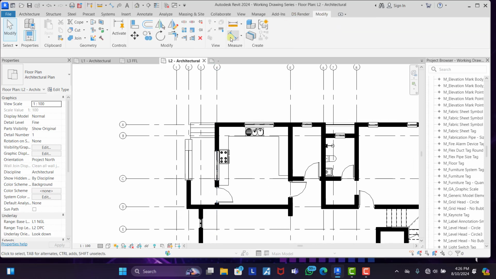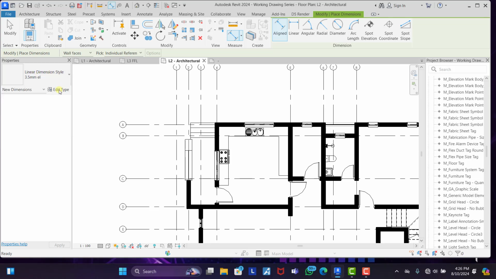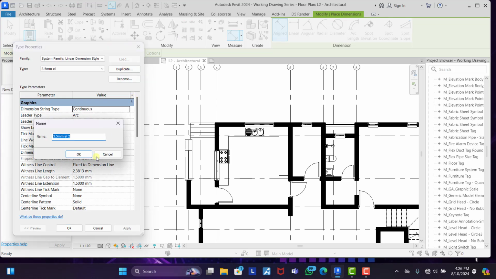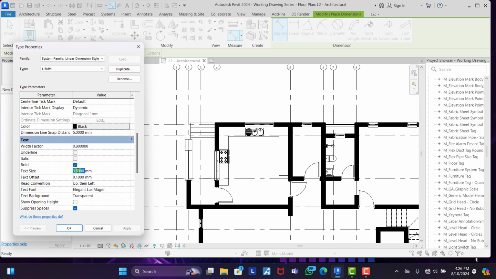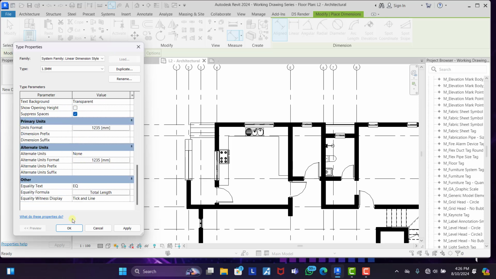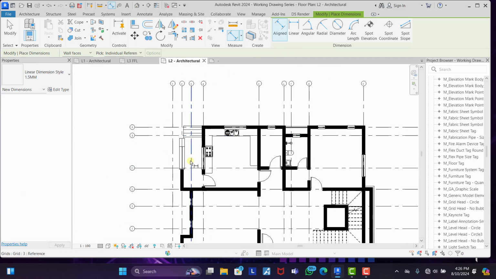So we click on modify, we click on dimensions. Now let's modify our dimensions first. Let's edit it. So we duplicate, let's make this 1.5 mm dimension. Good. Then we'll come to this point and we'll make it 1.5. Okay, Elegant Lux. Good. Bold. Good. 5 mm dimension line snap distance. Okay, I think that should be all. And you click on good, then you can start placing your dimensions.